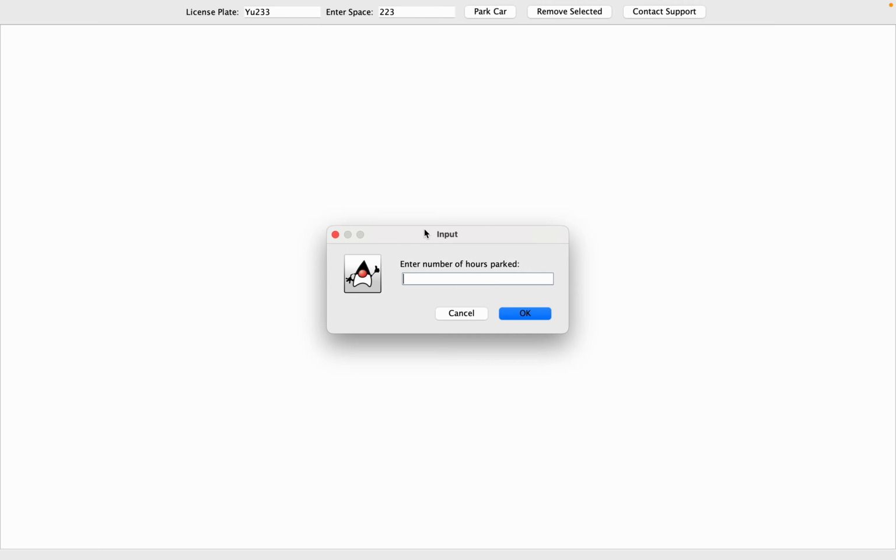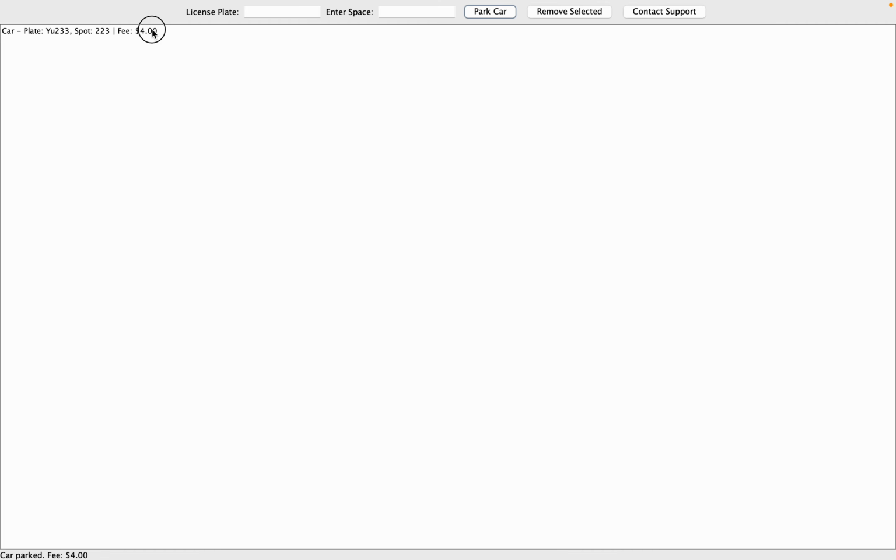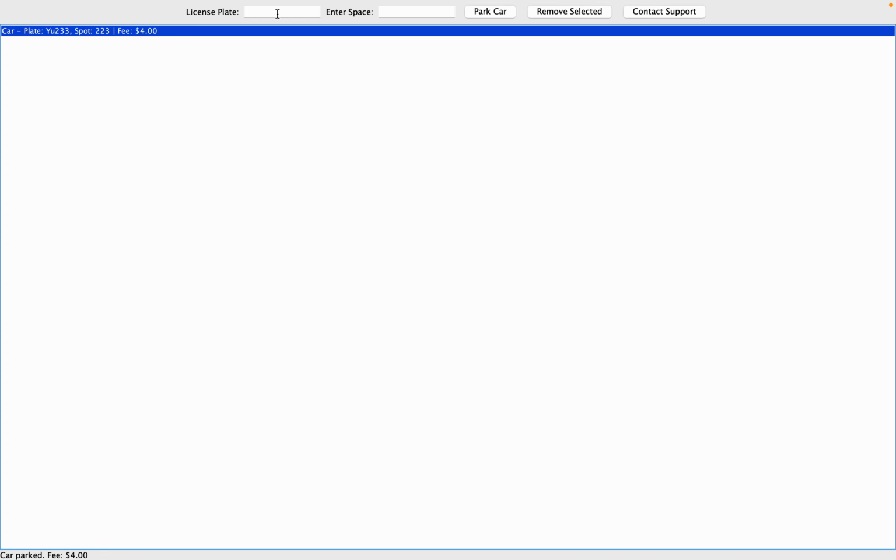Okay. So this is the app. So there's the license plate. Let's say the space is 223. We park our car, and then we get an alert box asking how many hours we plan on parking. Let's park for 2 hours. And okay. And the spot costs $4.